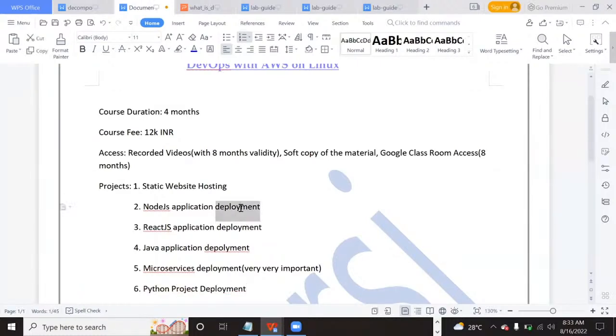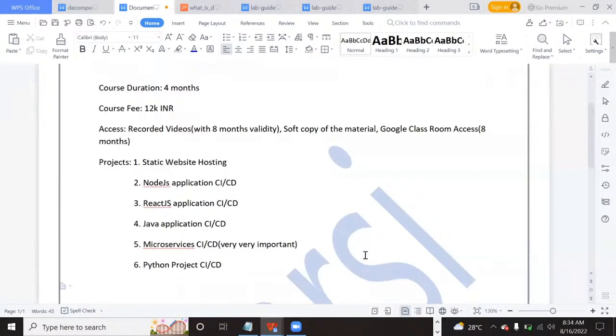Here, by deployment, what I mean to say is CI/CD. So let me replace the word deployment with CI/CD: microservices CI/CD, and then Python project CI/CD. What CI/CD is, again, I'll explain. So this is what you will do.